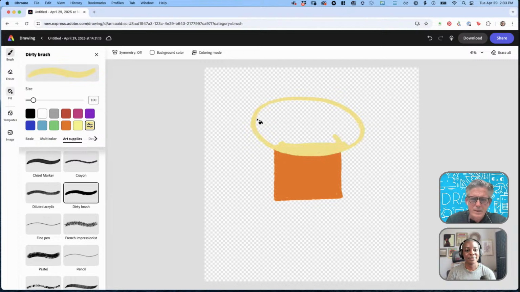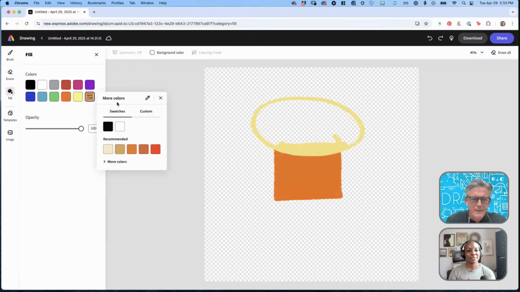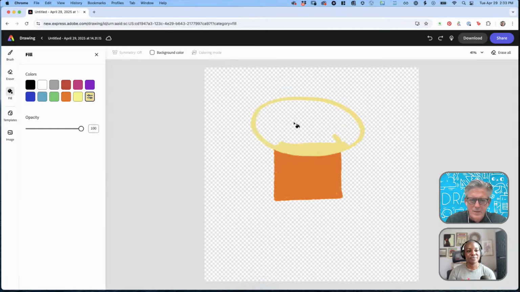I'm going to fill this in quickly. I could brush it in, but this time I'm just gonna use the fill to do that big fill. Oops. Meant to use the eyedropper. Gonna get the yellow. Here we go. Boom. There's the robot head. And now just a couple more things.